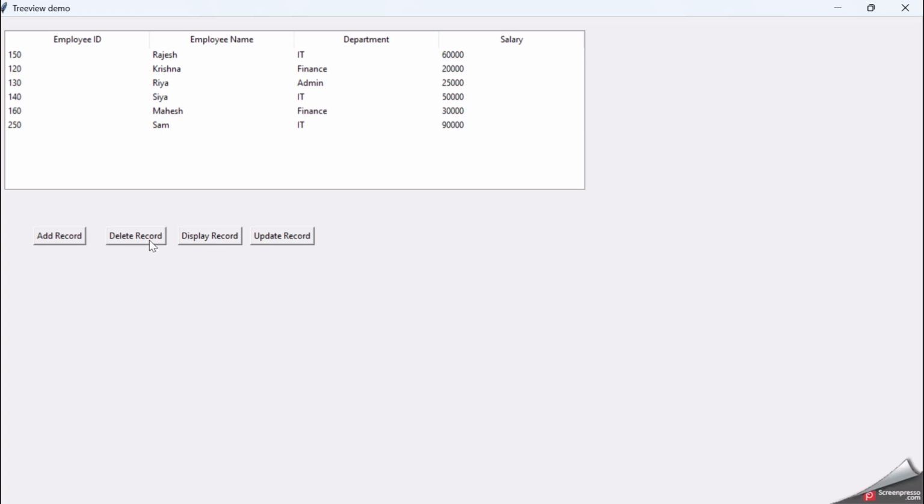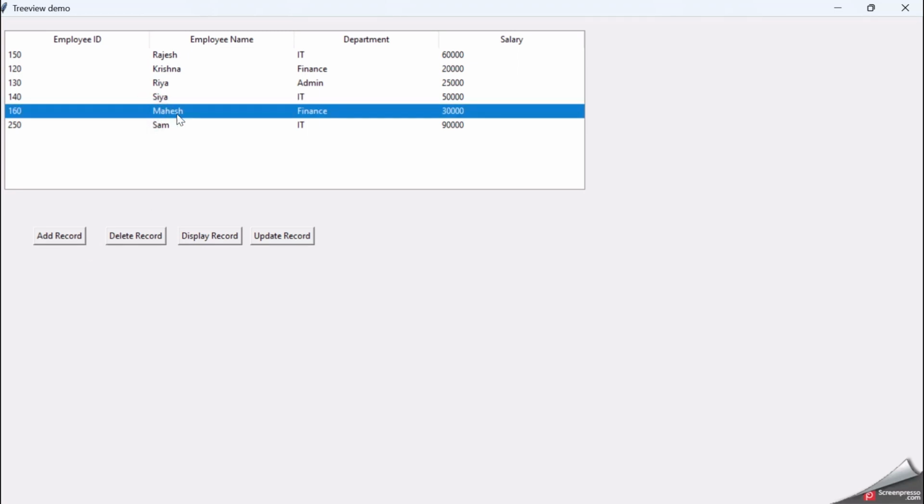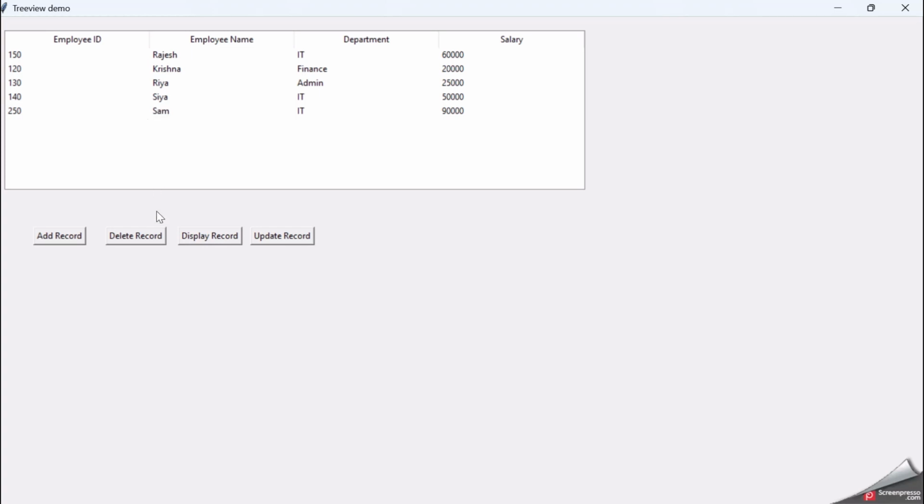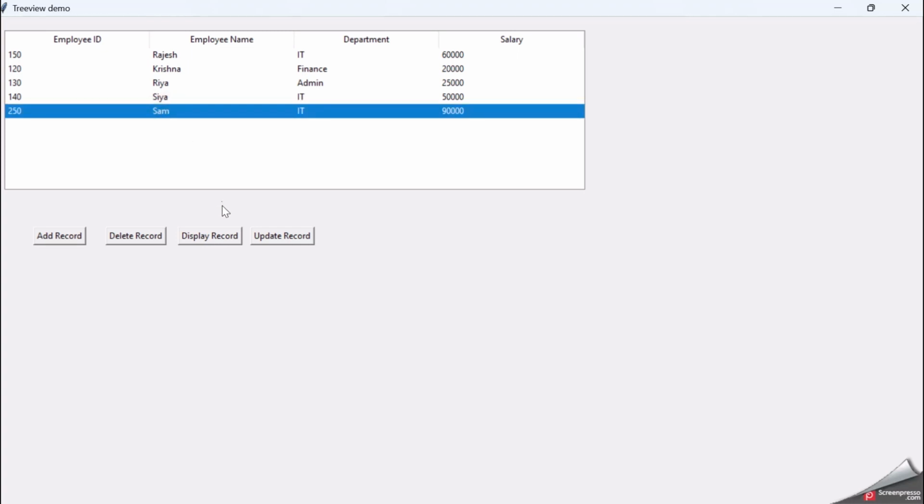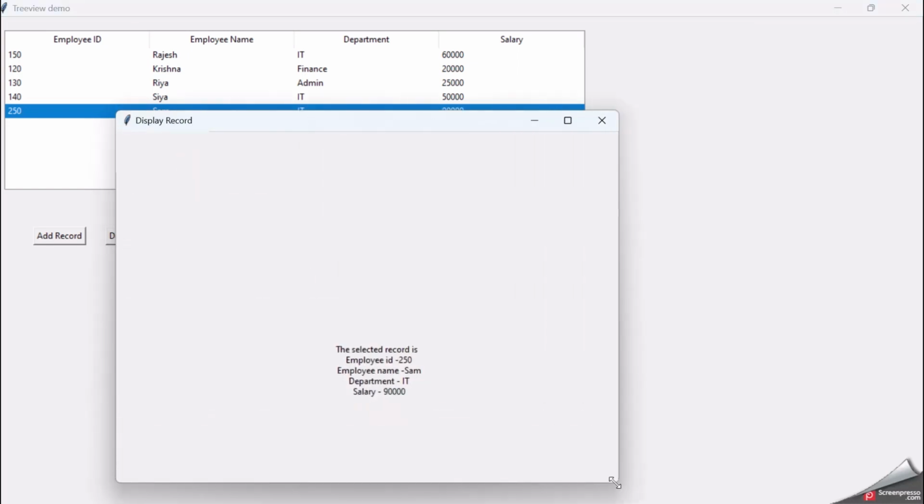Now if we want to delete any record, firstly we have to select the record. I have selected the employee name Mahesh, and if I click on delete record, the record gets deleted. Now if I want to display any record, I have to select a record. When I select Sam and say display record, a window pops up and it gives the details. Selected record is employee ID 250, employee name Sam, department IT, salary 90,000. So it will display the selected record.